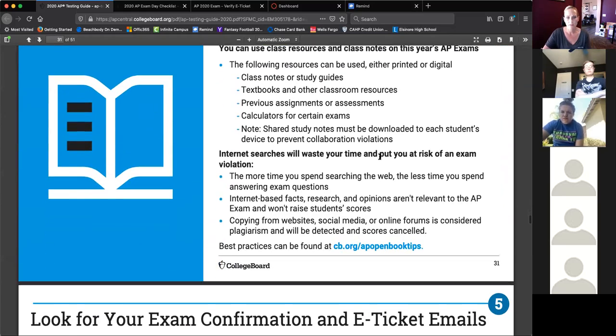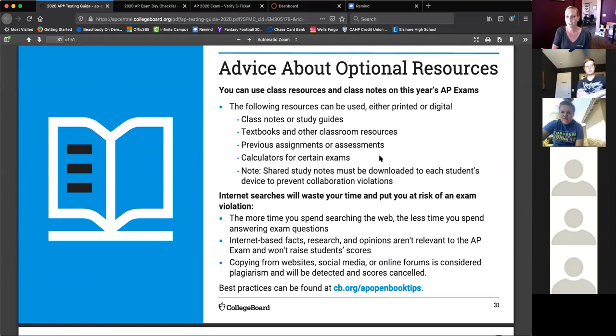Those are all the other tests. Now, here's something that's unprecedented for an AP exam. You may have your class notes or study guides in front of you. You can have your textbook. You can have any notes that I've given you in class. You can have previous assignments or assessments in front of you. You may have your calculator.